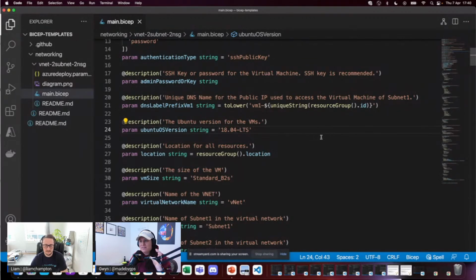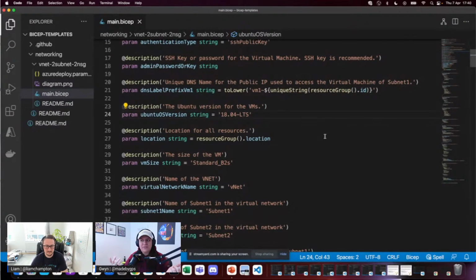In Bicep, the unique string function allows us to create a unique string given whatever values we're providing. In this case, we're providing the resource group ID. So we're going to create a unique string with that resource group ID. Then we're going to prefix that with VM1 dash that generated value and make sure everything's in lowercase. So you see it says toLower, right?